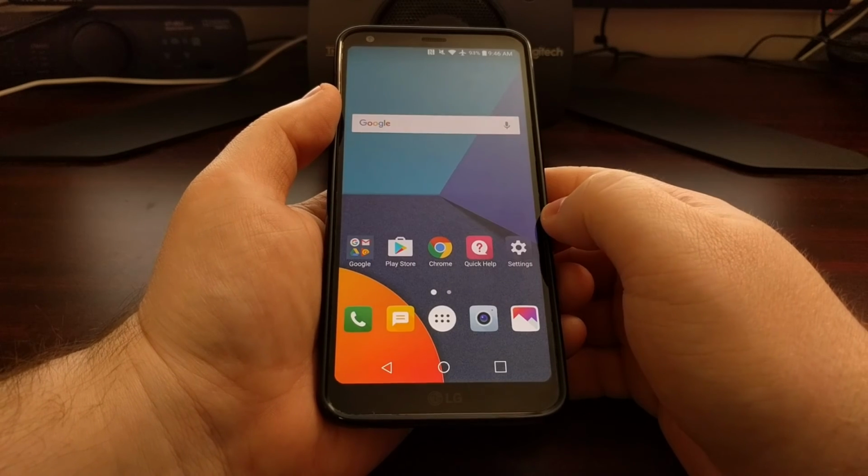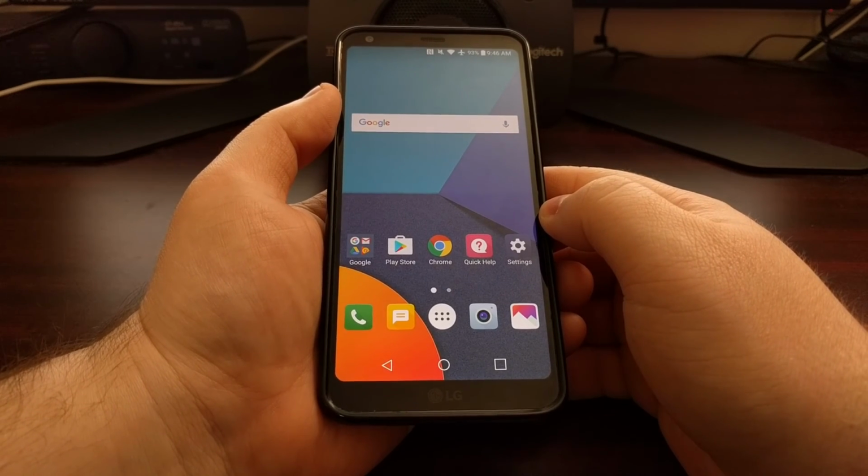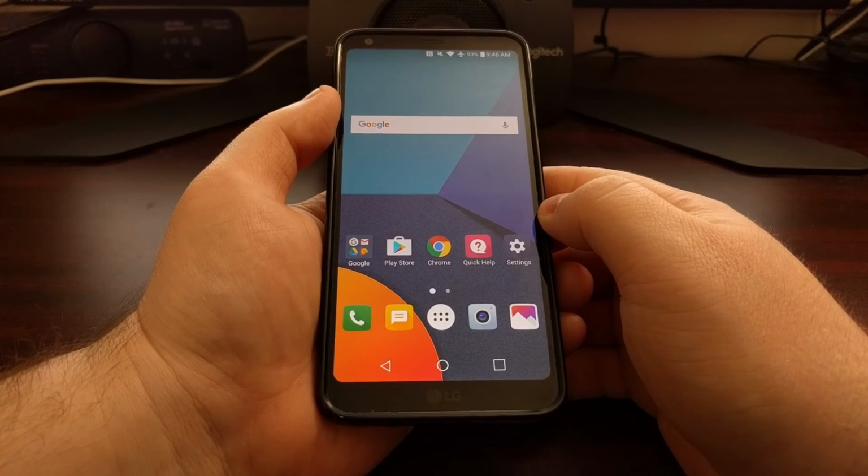So that is how to change the lock screen wallpaper on the LG G6.